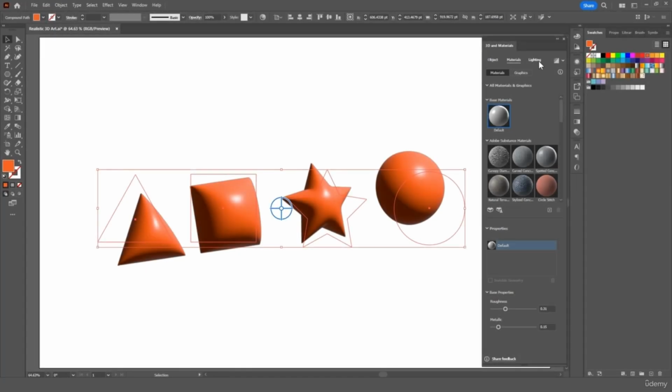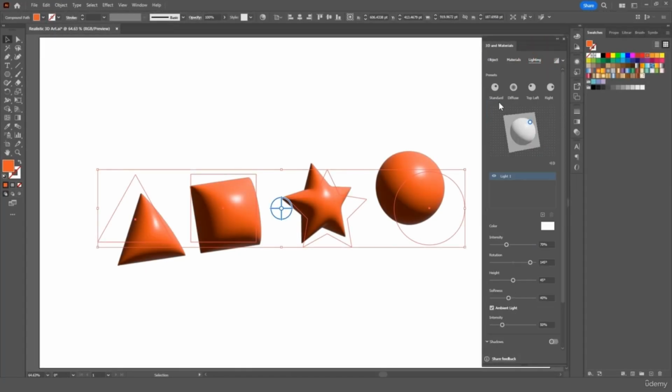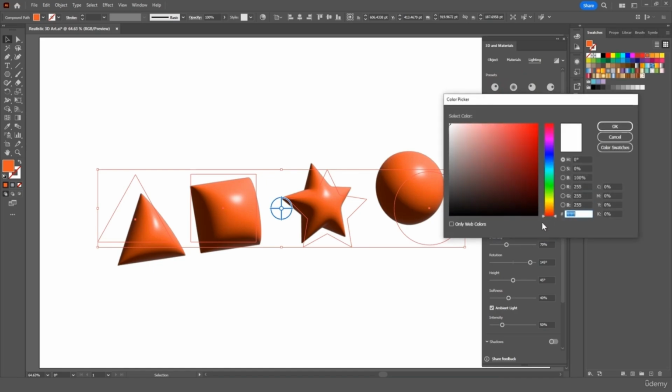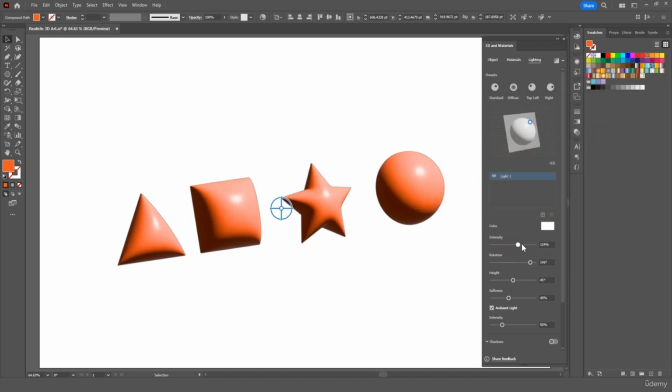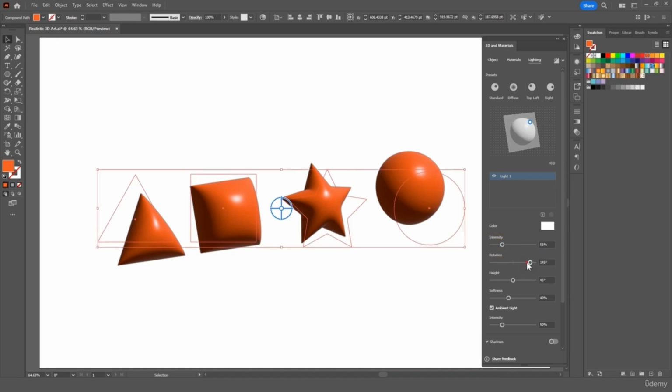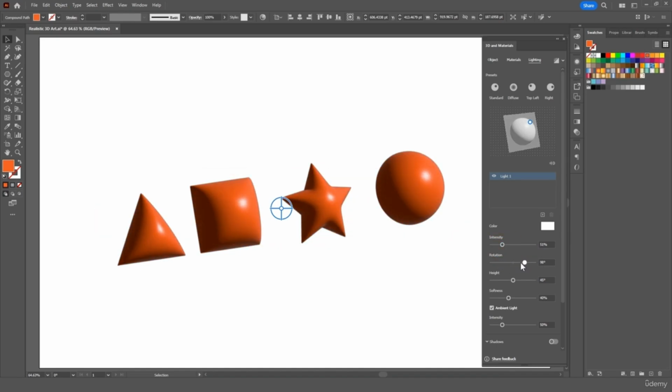Now the last one is the lighting option. So here you have 4 different presets to choose from. The standard, diffuse, top left, and right. Okay, so this is how you can change the direction of the light source. Now click on this icon and you can change the color of the lighting. Now here you can adjust the intensity, rotation, height, and the softness of the light.